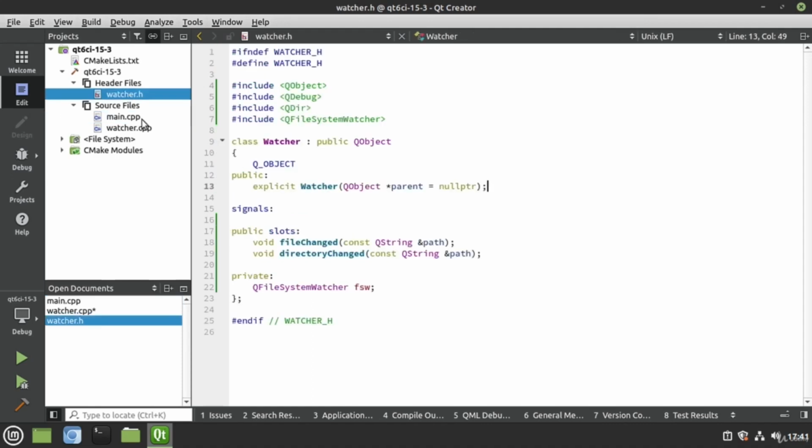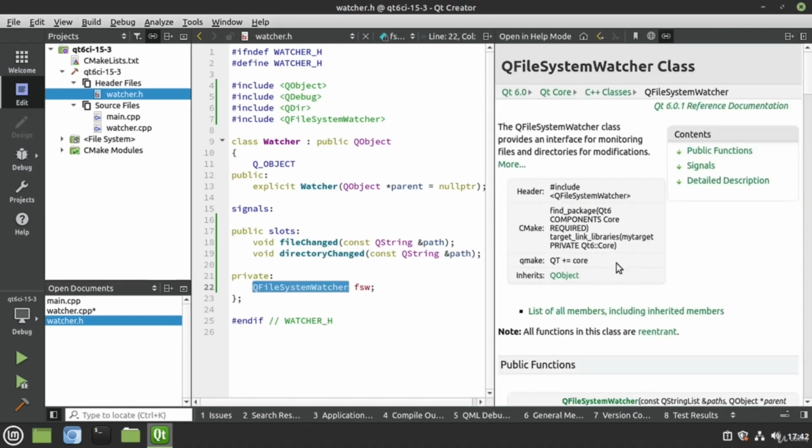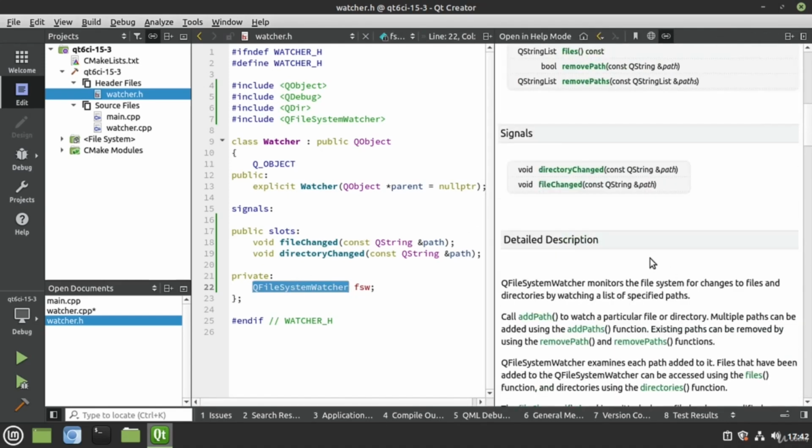So to pull off this magic, I have a class called Watcher already filled in, where we've got the QFileSystemWatcher as FSW, and we've got 2 slots, file changed and directory changed. In case you're wondering how I knew how to magically do those, you just always F1 onto the class, go down to whatever signals you want to monitor, and you can just simply copy and paste those into your code. You can see fileChanged, directoryChanged.